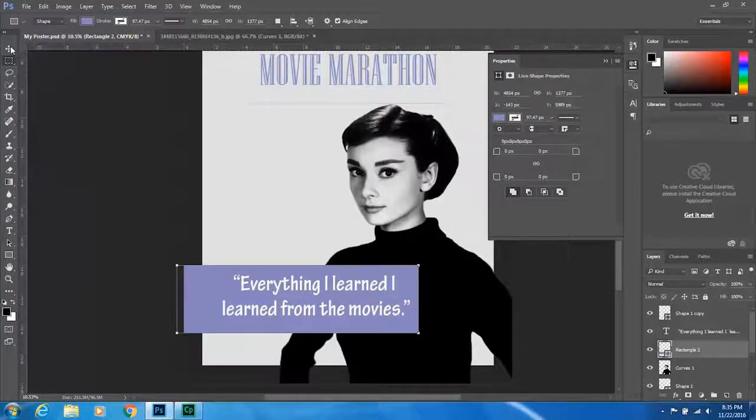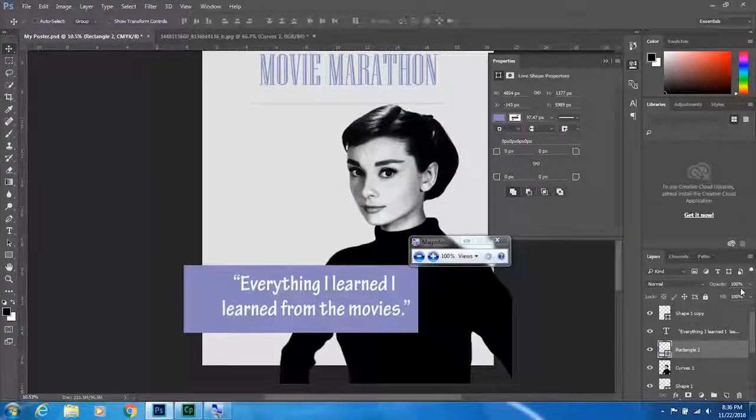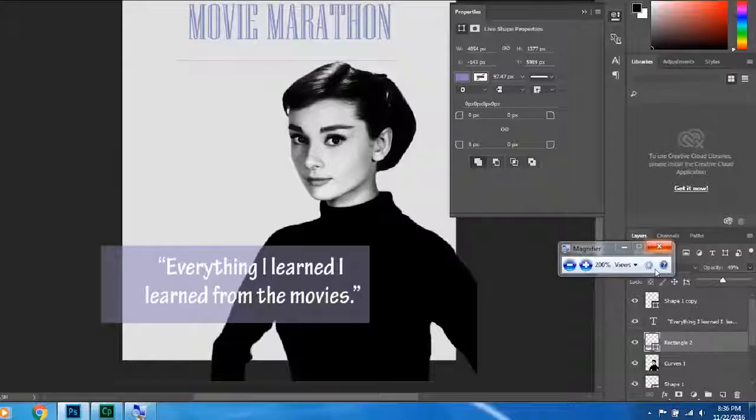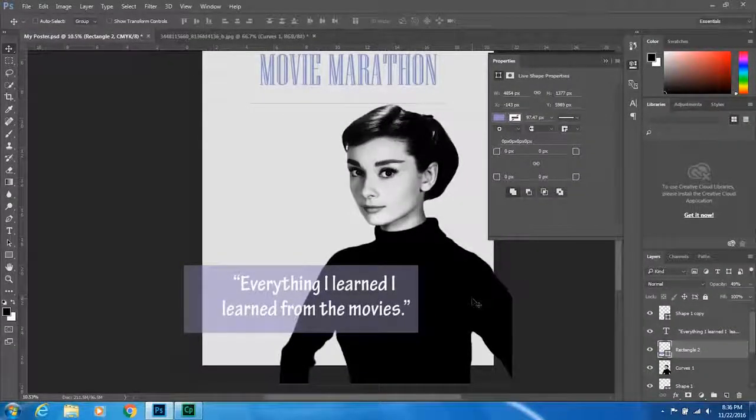Okay, now this is where I use opacity. I don't want it to be so solid because I kind of want her shirt to show through. So I'm going to go to the opacity in my layers panel. So if you look right here, it says opacity. I can just click on that drop down and decrease it with the slider. And let's see how that looks. I like that. If it's a little too much for you or whatever, you can always adjust that.